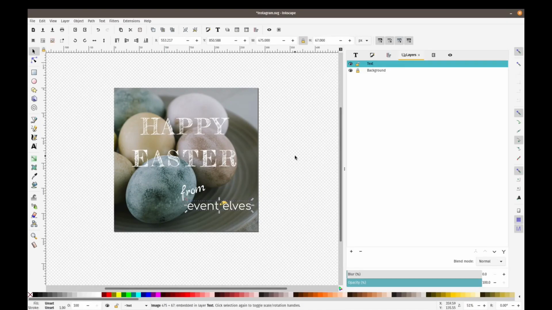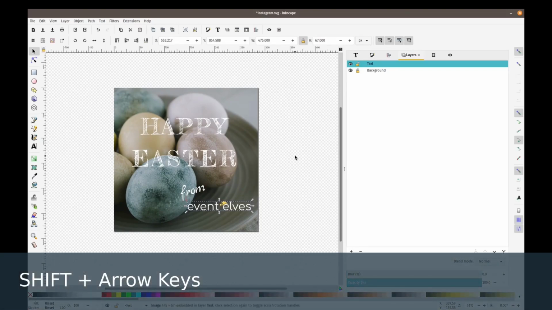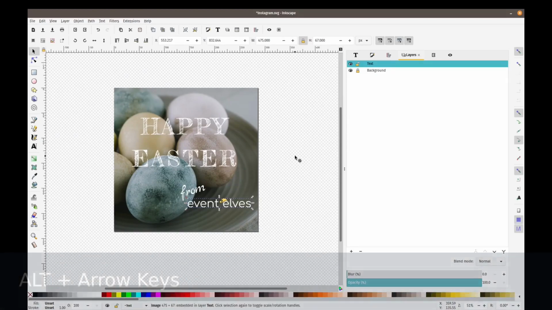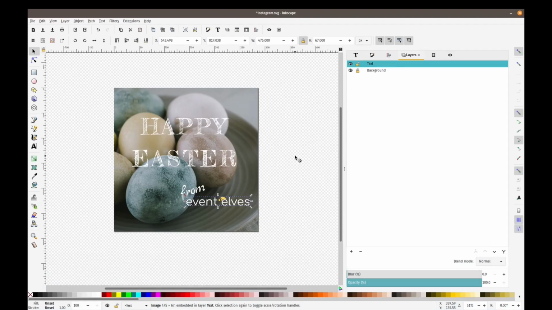And I can also move elements around using my keyboard. So just using the arrow keys over here. If you hold down the Shift key, it'll give you a bit more movement, and holding down the Alt key will give you a bit finer movement. So let me just kind of position this a little bit better. I'm pretty happy with how that looks.